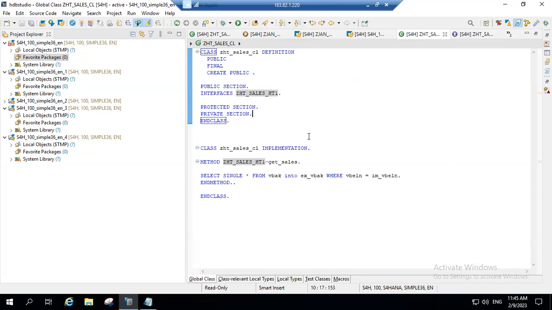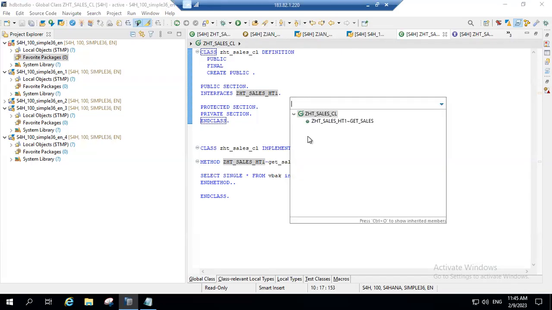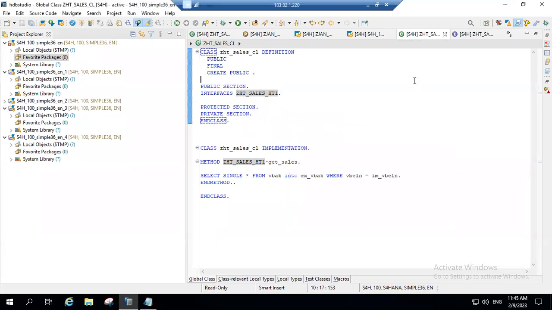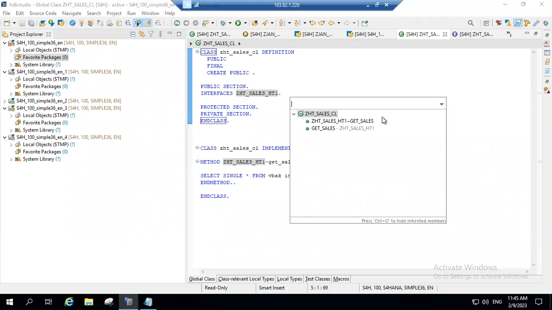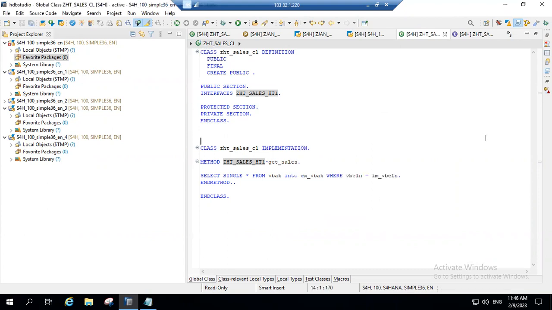Control O is the one step level. So this is one step. Suppose you want to go into detail at the interface level, Control double O. So these are the two things we have, if you want to go to detail level or one hierarchy level. Here also you can see Control O to hide the inheriting members and all.